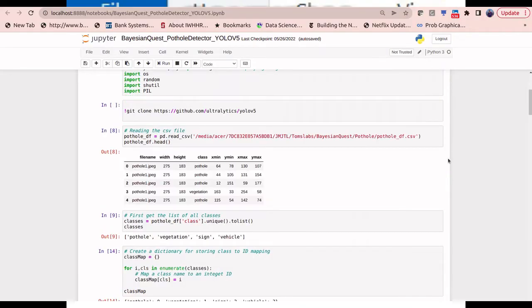Next we will look into our annotated file, or the CSV file where all the annotation information was saved. I'm just reading the annotated file. So this is the annotated file. As you can see, you have the file name and other annotation information, the width, height, and the bounding box information along with the class. That's how our annotation file looks.